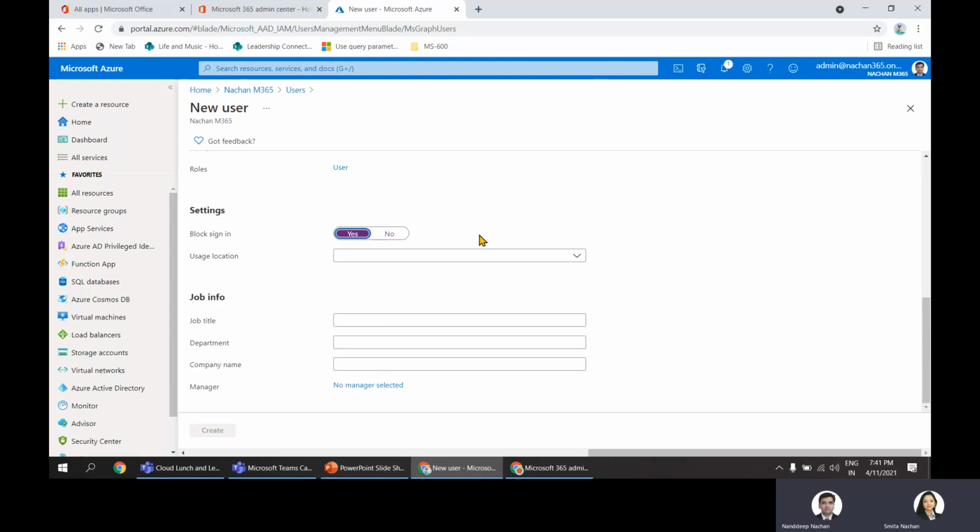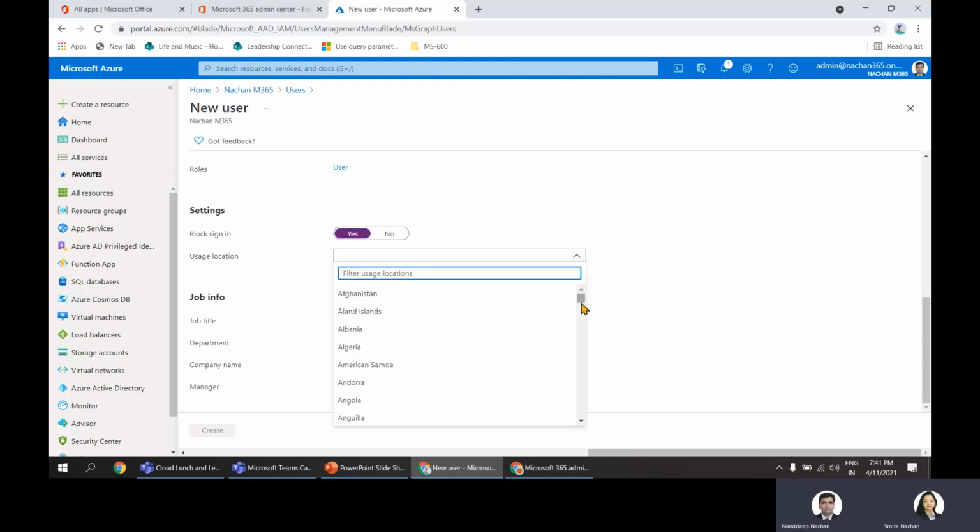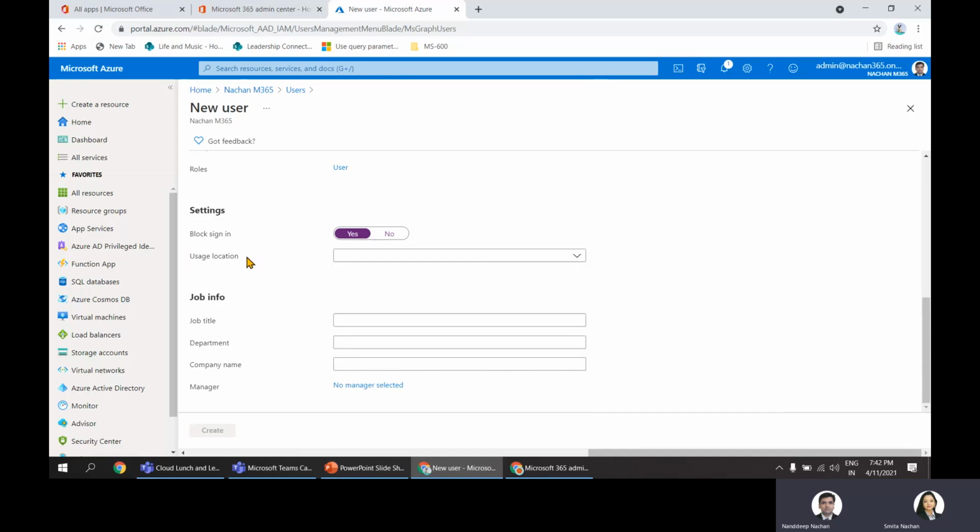Yeah. So the next thing is usage location. While creating any user in Office 365, we need to set this usage location. So this one is a must. Here they don't have a required field denoted, but this is a must-have field. Then we can provide a job title and department as optional. And we can go ahead and create a user. So this is how user creation works from the Azure perspective.